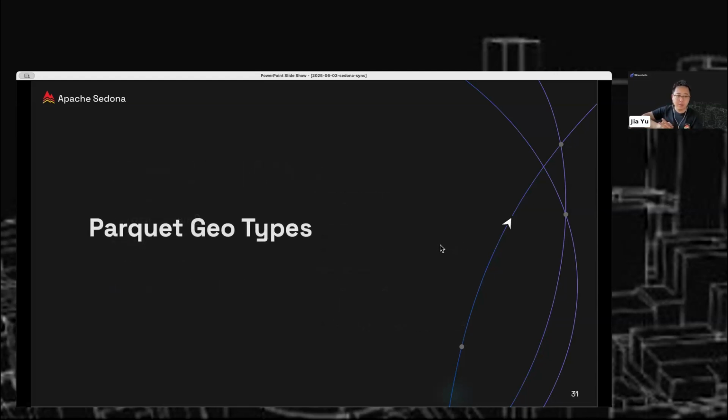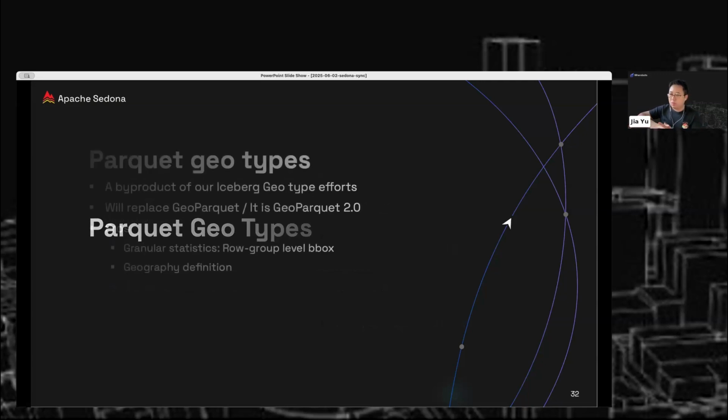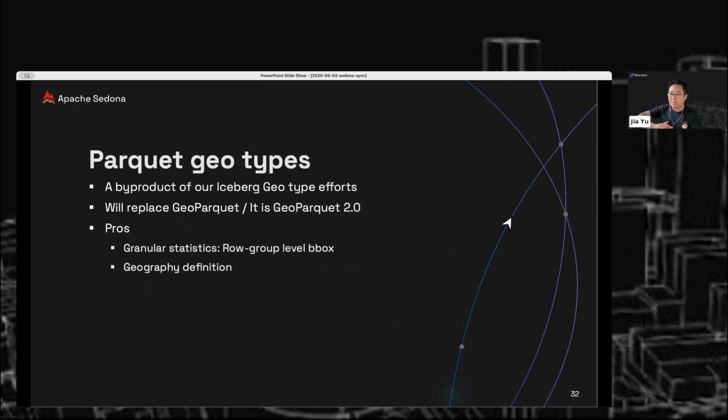And another topic I want to talk about is the Parquet Geo types, right? So you already saw the GeoParquet format. You saw the Iceberg geodata type. So what the hell is the Parquet Geo type? The Parquet native geotype is a byproduct of our Iceberg geodata type effort.